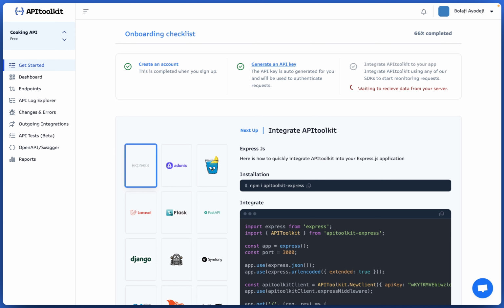For APItoolkit to begin monitoring your API, and for you to start exploring your data through our platform, you need to integrate one of our SDKs into your application. We currently support 17+ web frameworks in different programming languages, and if we do not support your framework, kindly send us an email at hello@apitoolkit.io, and we will create a new SDK for you as soon as possible.